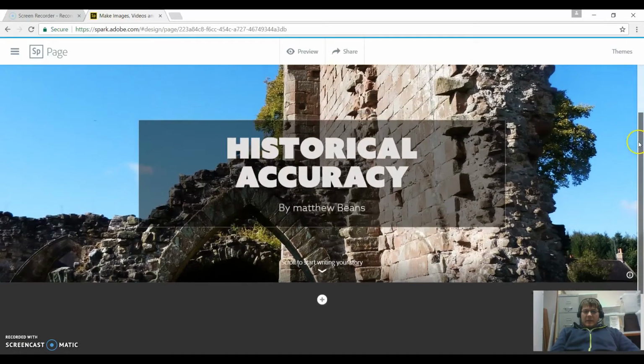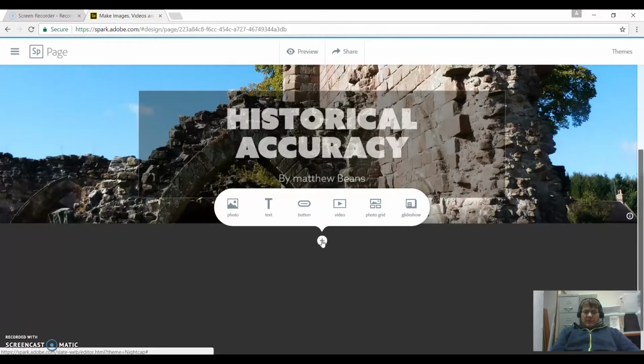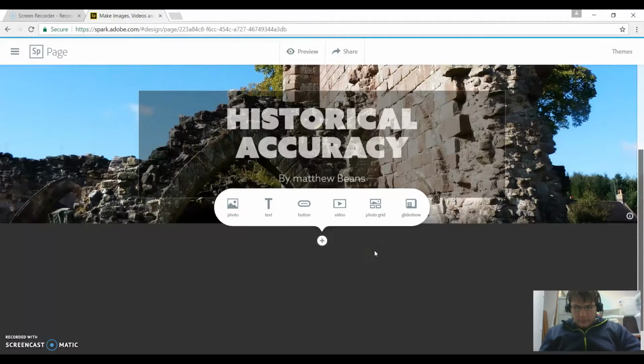And basically, as we continue to scroll down, you'll notice these pluses. These pluses allow you to insert different aspects to your website. So if we want to put in another photo or a text box or a button which will bring us to a link you want to insert that'll take you to another website, you can go ahead and do that.